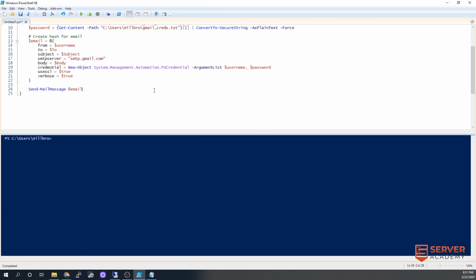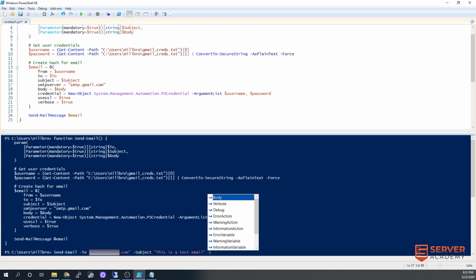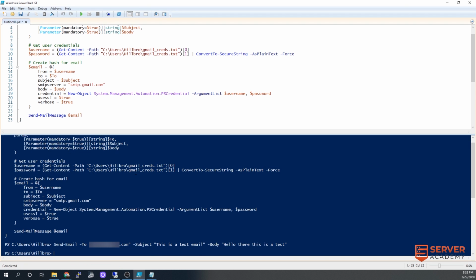Okay, so I've updated the credentials. So I'm going to hit F5 to re-execute this and reload the credentials into memory. And I'm going to say Send-Email. And I'm going to say to is a personal Gmail account that I own, which I'll blur out. And then the subject is going to be, this is a test email. And the body will be, hello there, this is a test. And I'll press enter. And it looks like the command completed successfully.